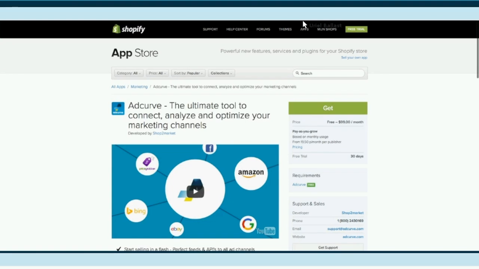How do you set it up? Well, easily. In the Shopify App Store, there's AdCurve. There's the app. If you say get, you install it. We extract all your products and import them into our tool. And from our tool, you can basically send your products, list your products in all the different advertising channels.